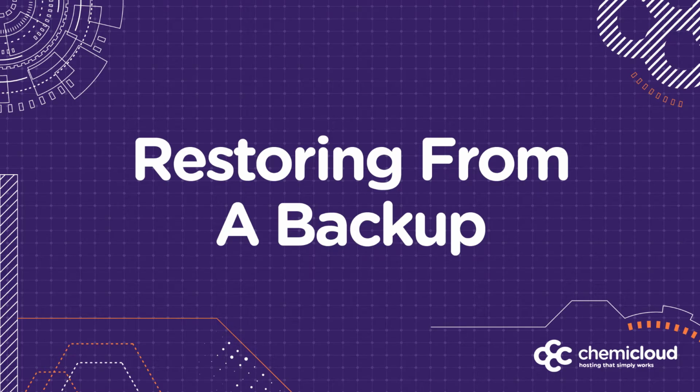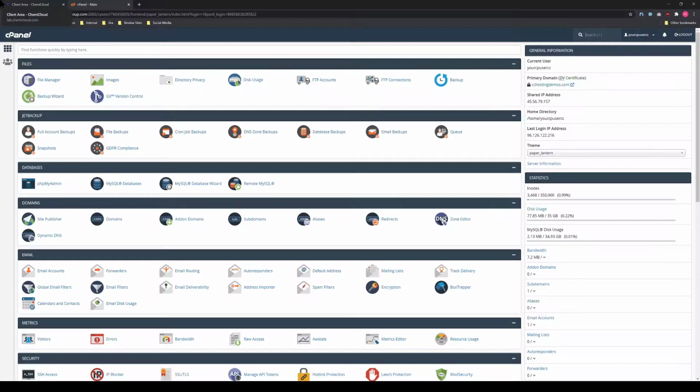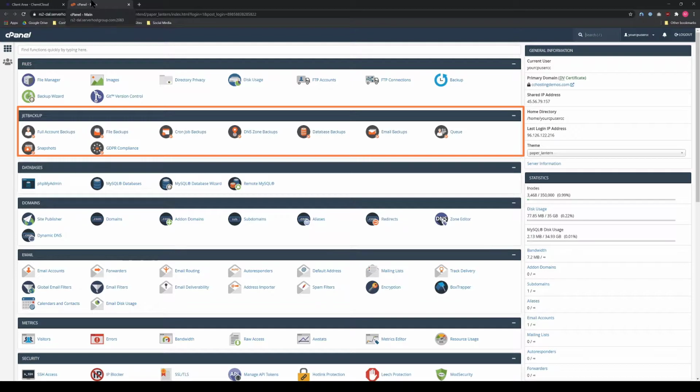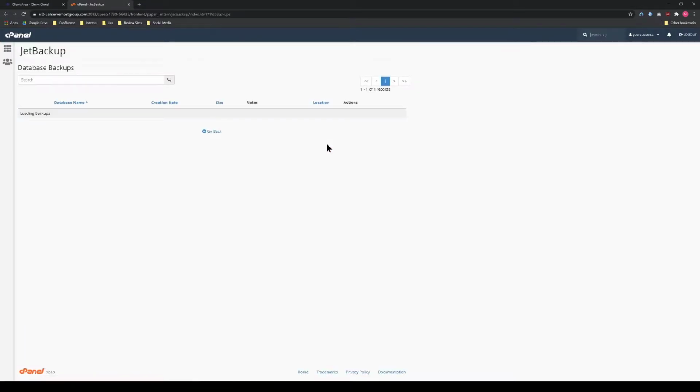The first step to access JetBackups is to log into your cPanel. If you're a ChemiCloud customer, you can click the link in your description to open Lab, our client portal, and then open your cPanel. If you're not a ChemiCloud customer, you can log into your cPanel using the method your host provides. Once you have your cPanel open, look for the JetBackup section of cPanel, which is the second from the top, and then click Database Backups to open the Database Backups area.